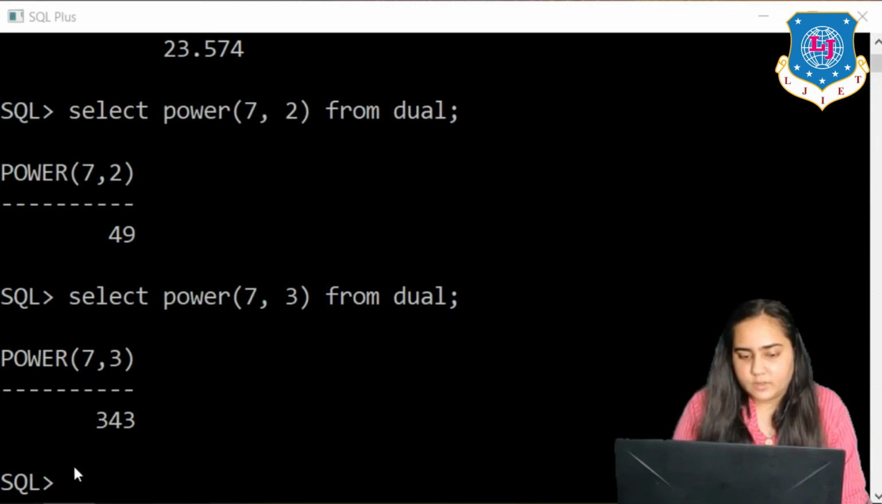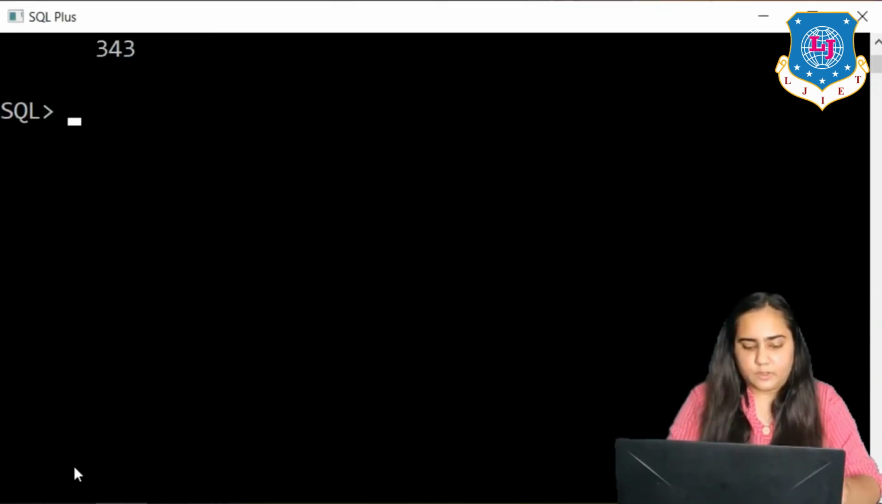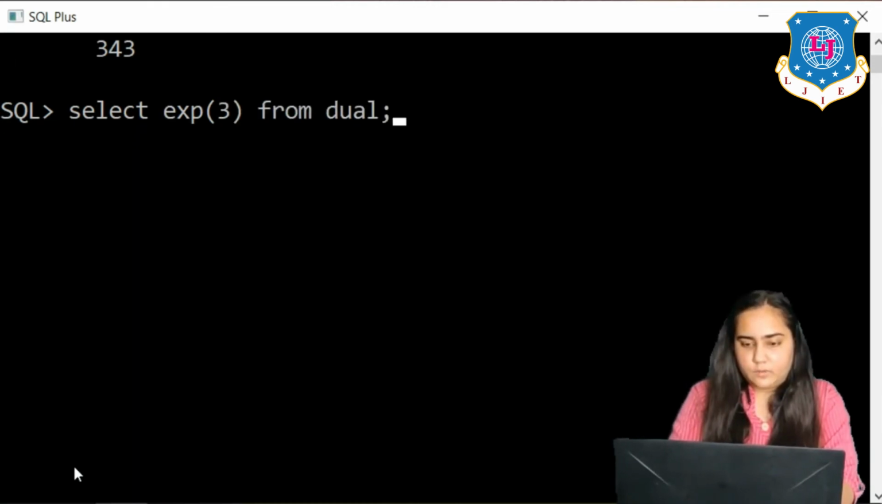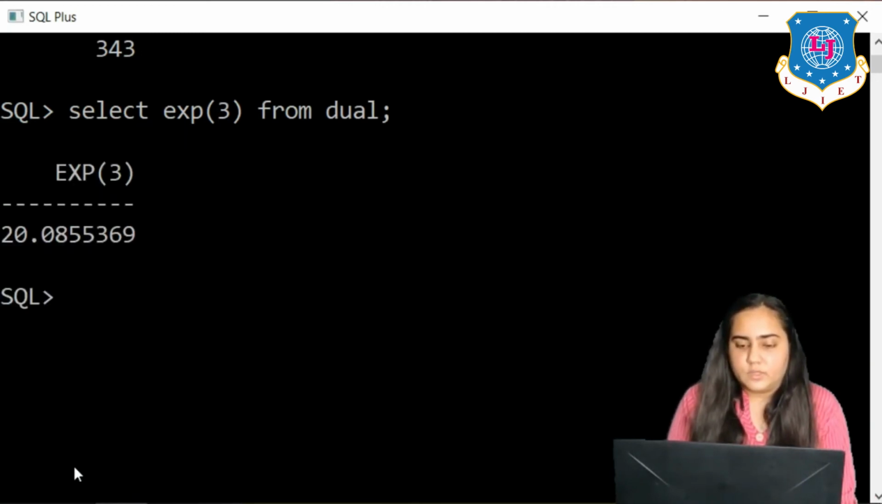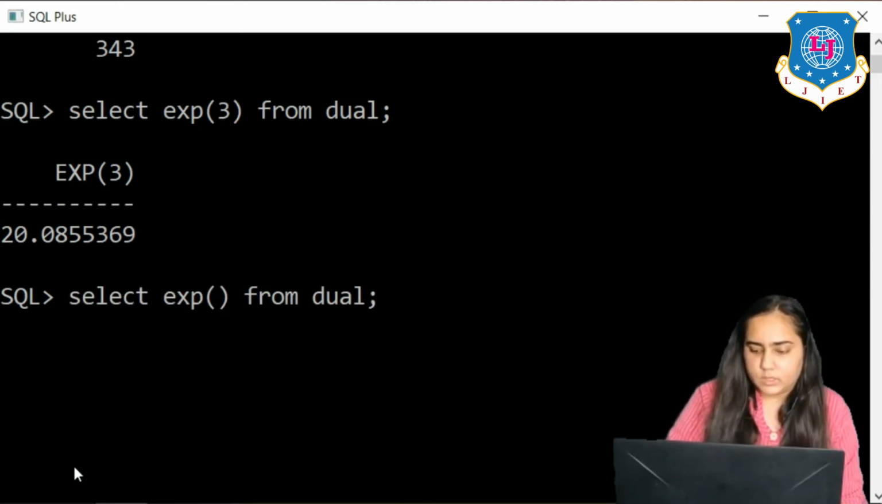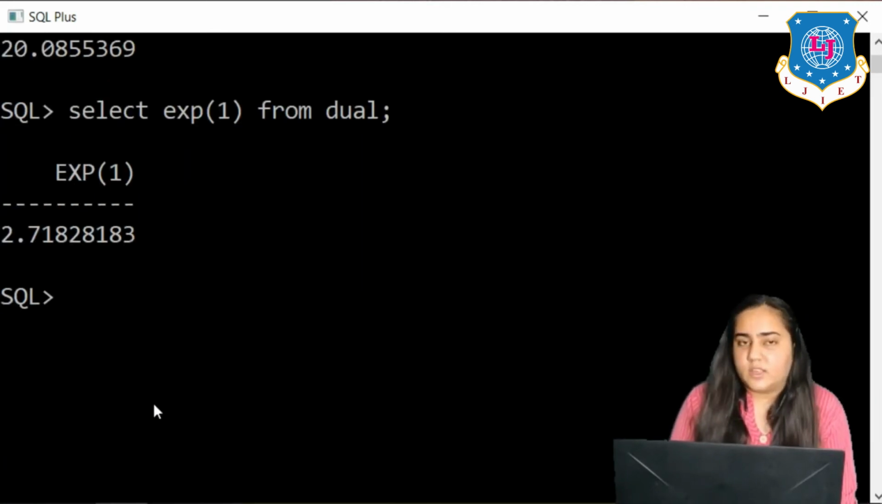The next function that I'm going to show you is the exponent function. It works like this. You will write down select exp and then mention a number, for example 3 from dual. So now if you don't know what exponent does, first I'll just show you exponent like this. So this is exponent.